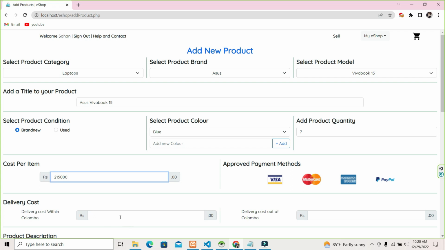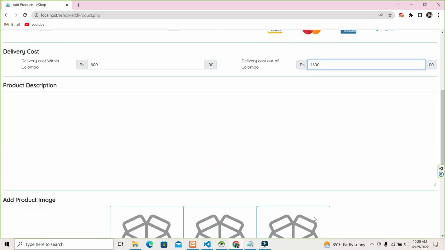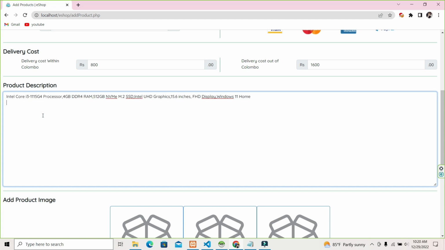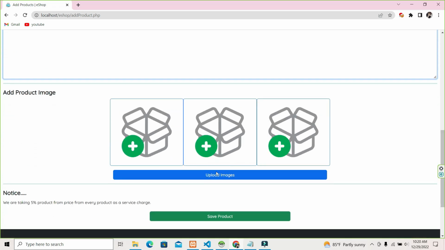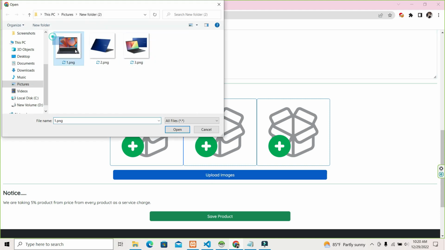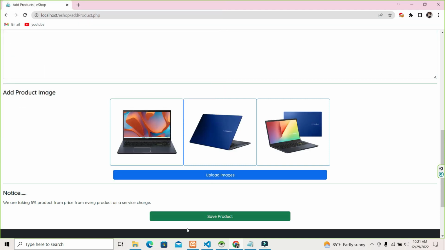2,150,000. Delivery cost within Colombo 800. Delivery cost out of Colombo 1,600. Product description. Upload images. Then the save product button. So finally I got the response text: product saved successfully, product image saved successfully.